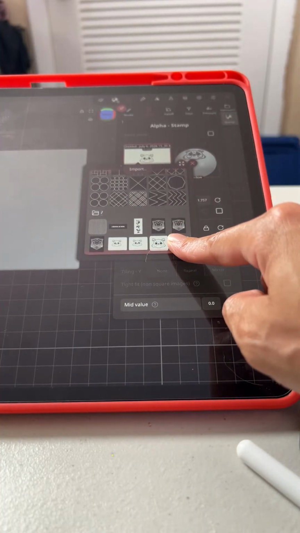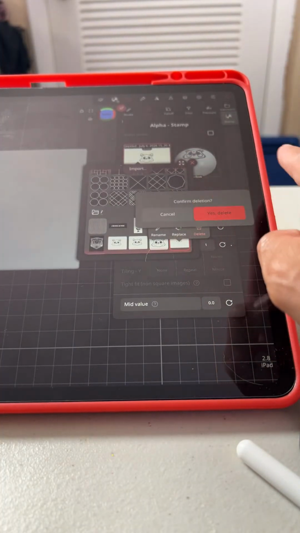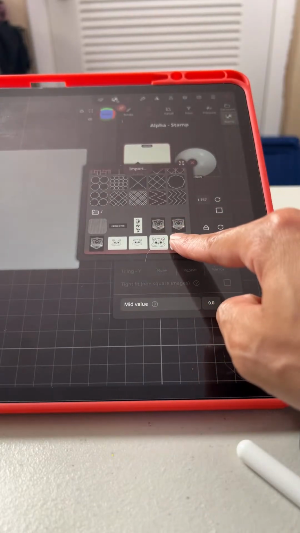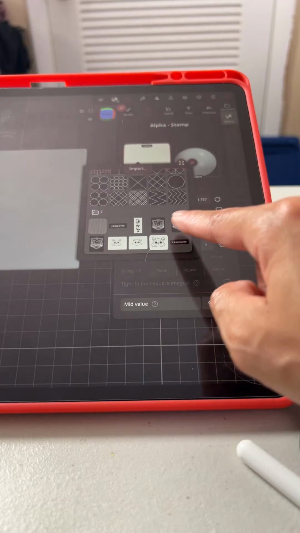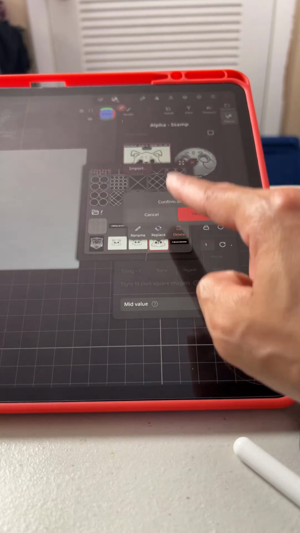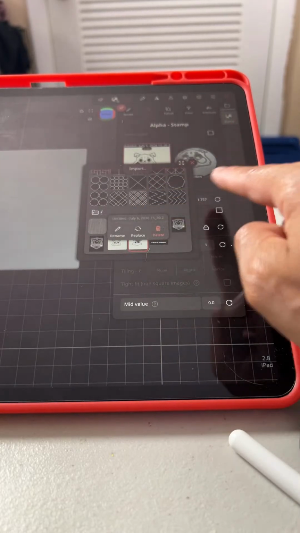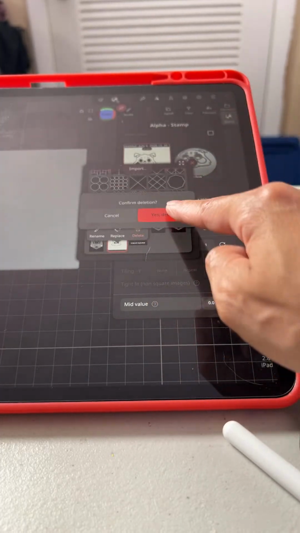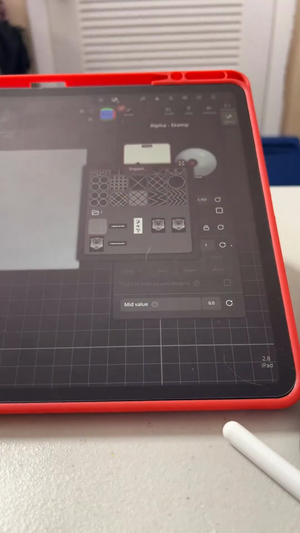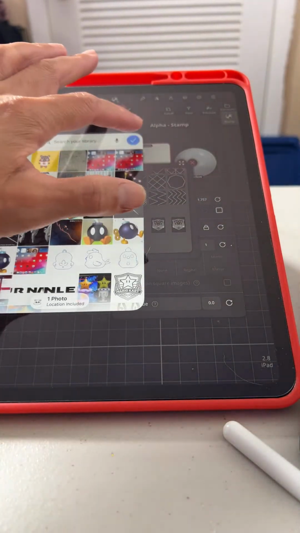Is there a way to delete? Delete. Okay. Delete. Delete. Delete. And delete. Okay, cool. And then add the new photo. Let's go.